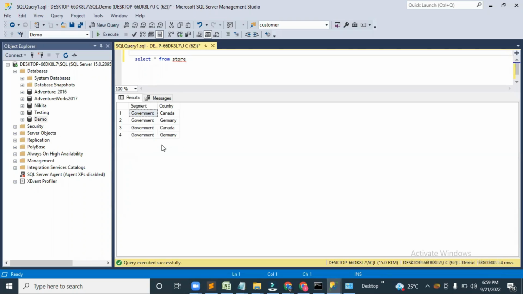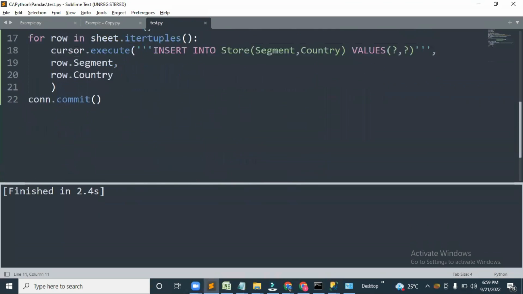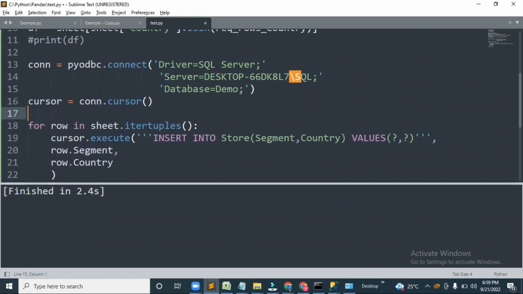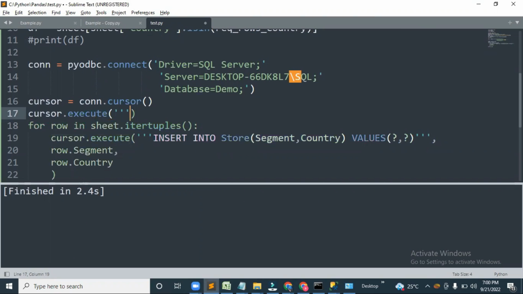So how can I truncate before loading data? I can write one line for that as well in Python itself here. What I will do is simply write here after cursor dot execute, I want truncate table store. Okay, yeah, that's fine. Now let's run again.